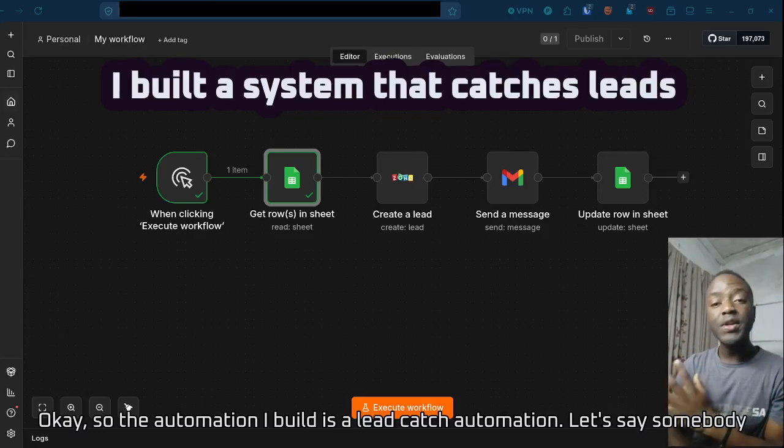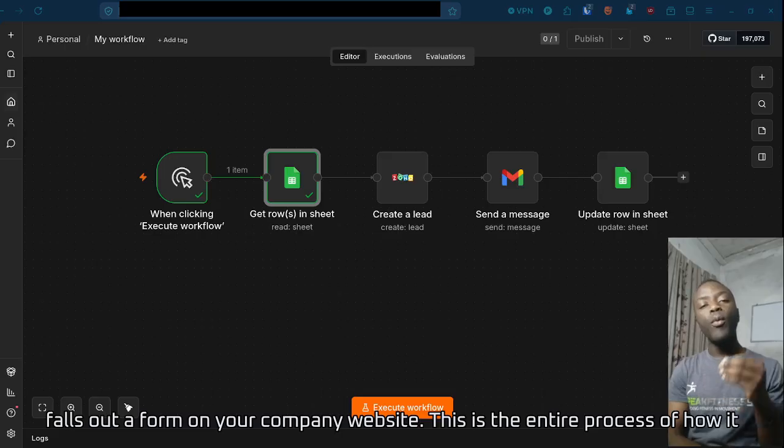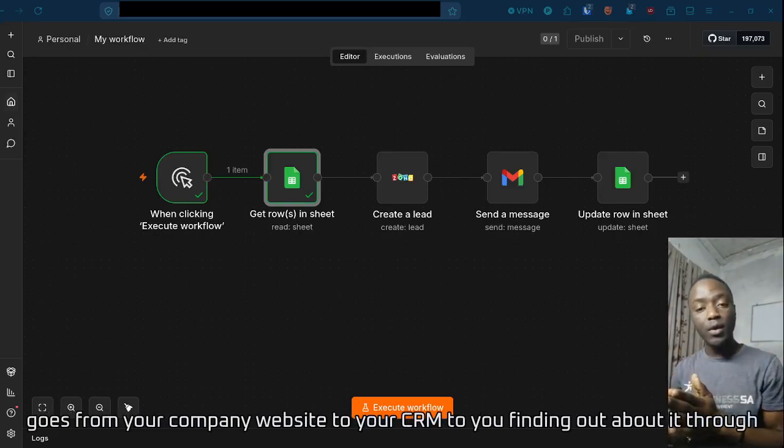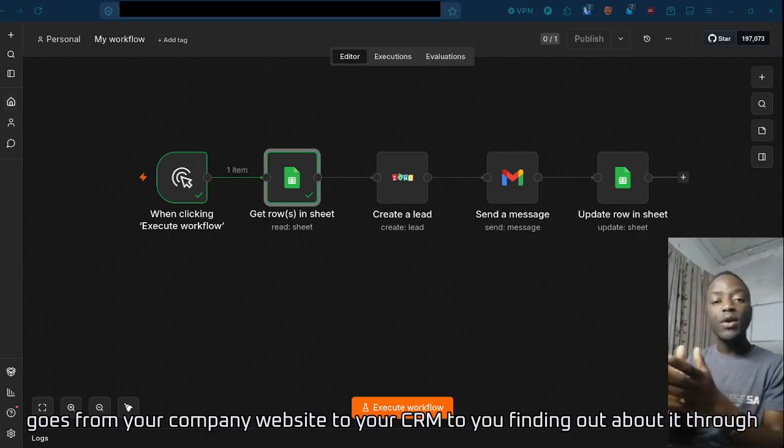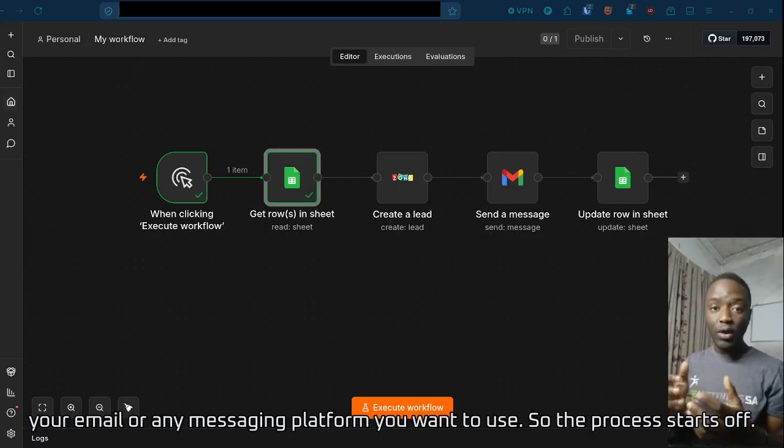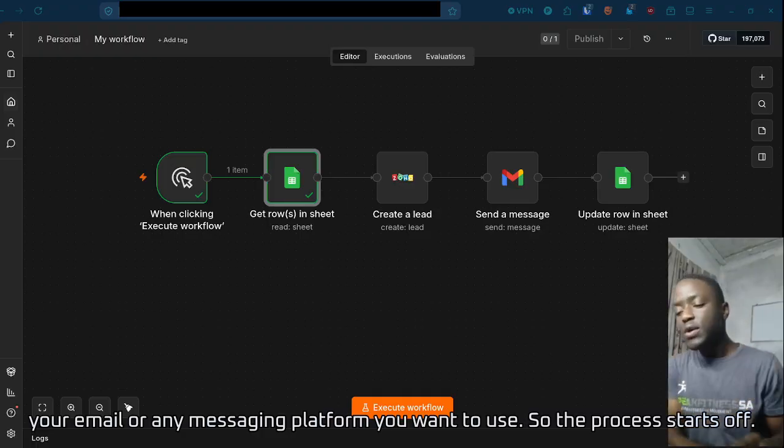Okay, so the automation I build is a lead capture automation. Let's say somebody fills out a form on your company website. This is the entire process of how it goes from your company website to your CRM to you finding out about it through your email or any messaging platform you want to use.